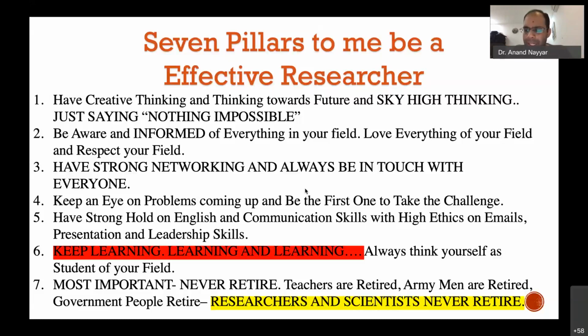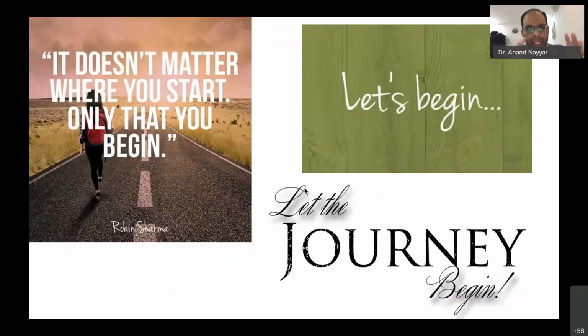So most important is: never retire. Teachers retire, army men retire, government people also retire, but researchers and scientists never retire. They keep on doing their work like anything. So the most important thing for today is, it doesn't matter where you start. The only thing is to begin. So let the journey begin today.